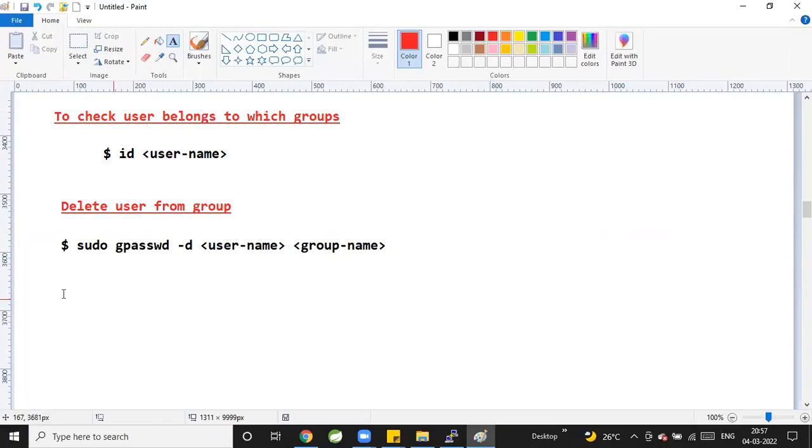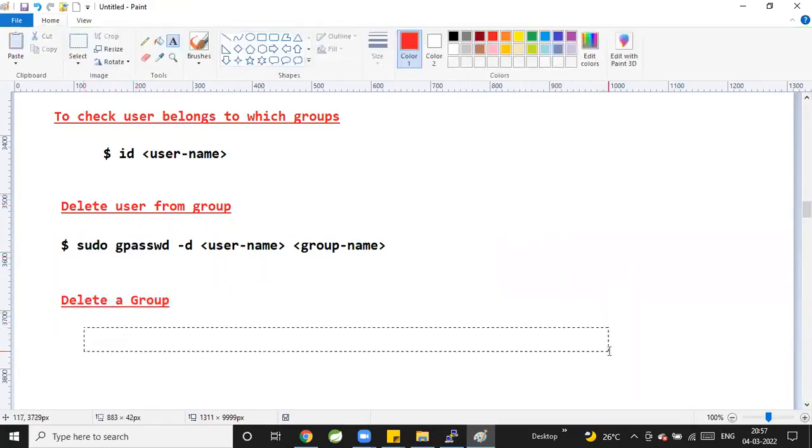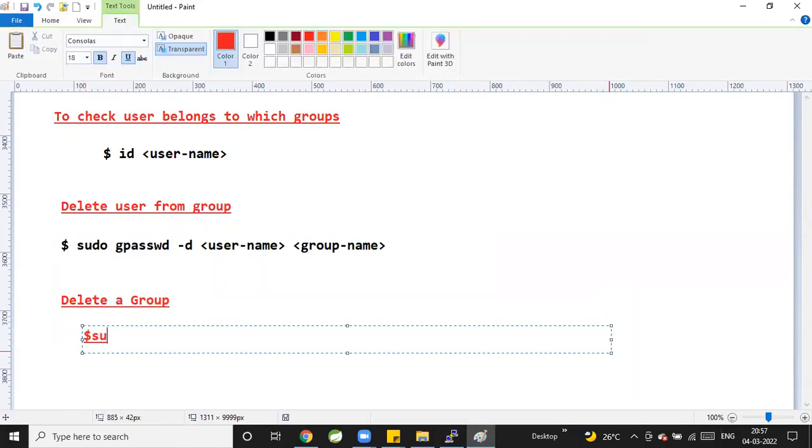How to delete a particular group? To delete a group, use sudo groupdel followed by the group name.